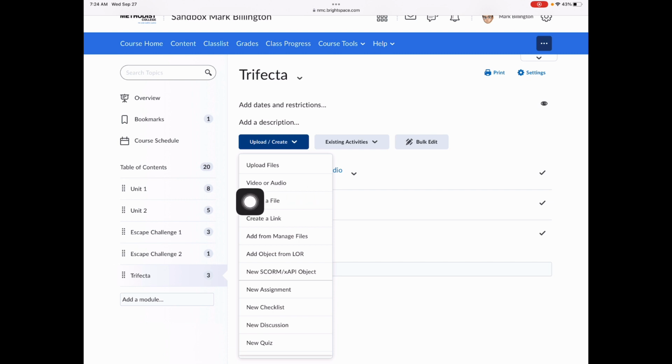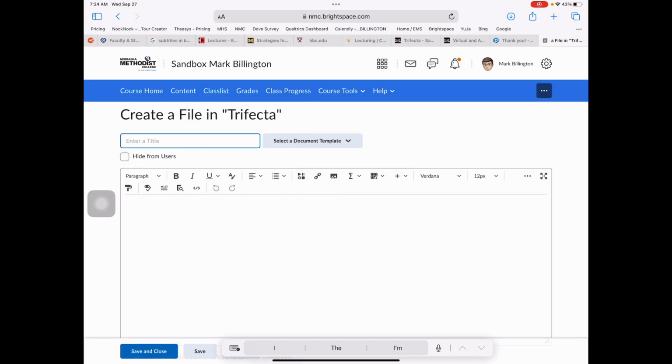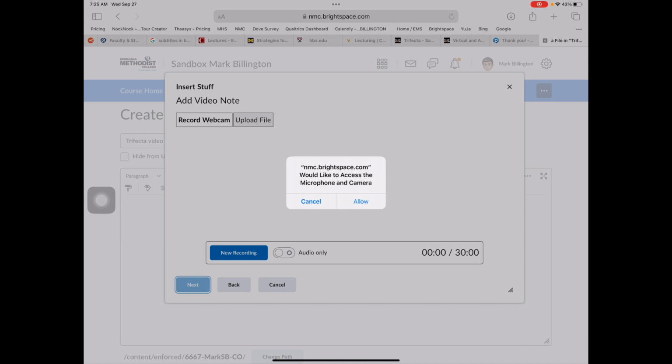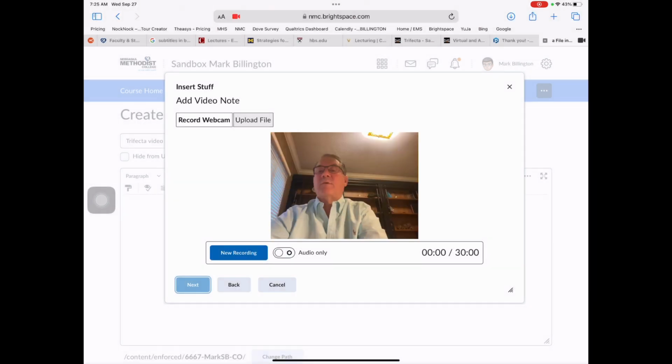So we're going to choose create a file. We're going to go ahead and call this Trifecta video. And then we're going to go ahead and click that famous Insert Stuff button. And we're going to choose Add a Video Note. This seems a little counterintuitive, but it gives us some things that I found weren't possible in adding video. So choose Add a Video Note. Choose Allow. Then go ahead and choose Upload File.